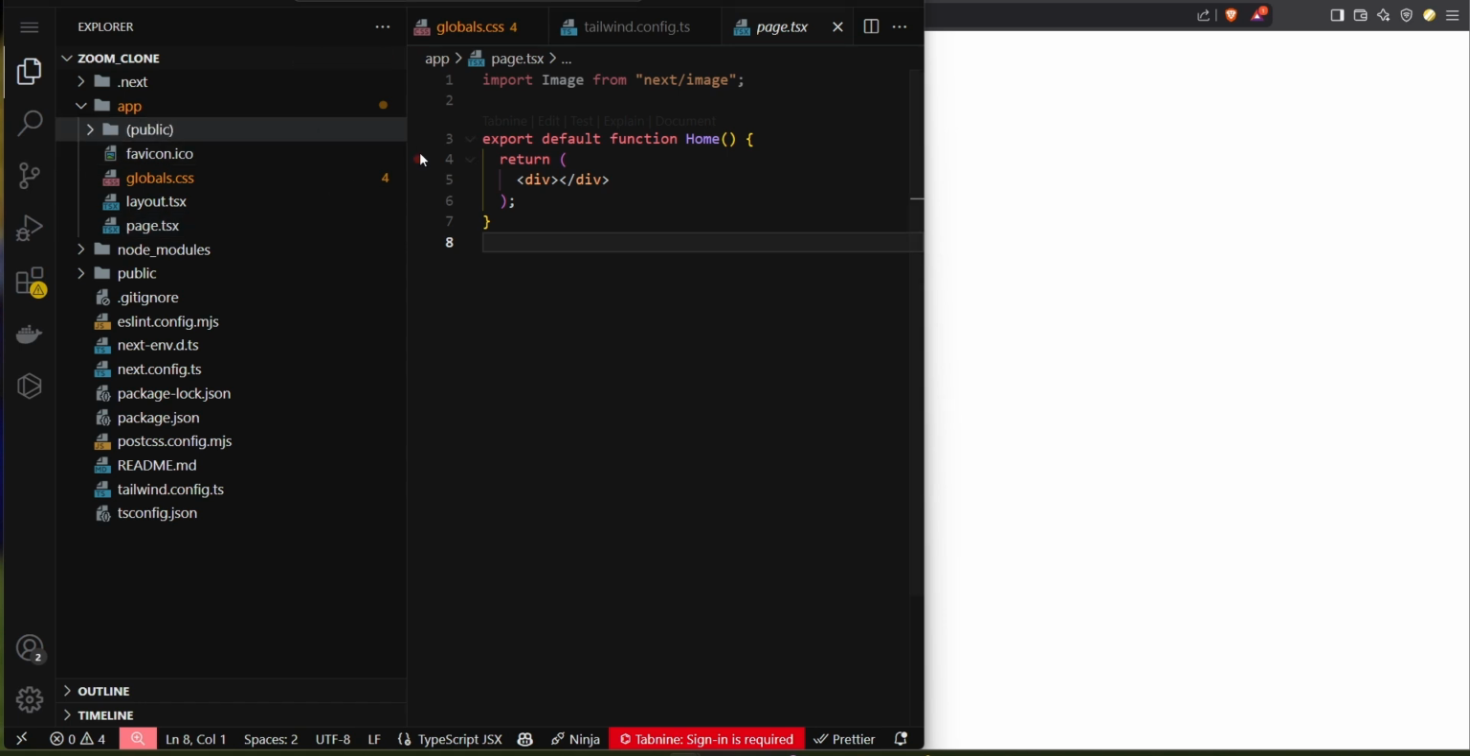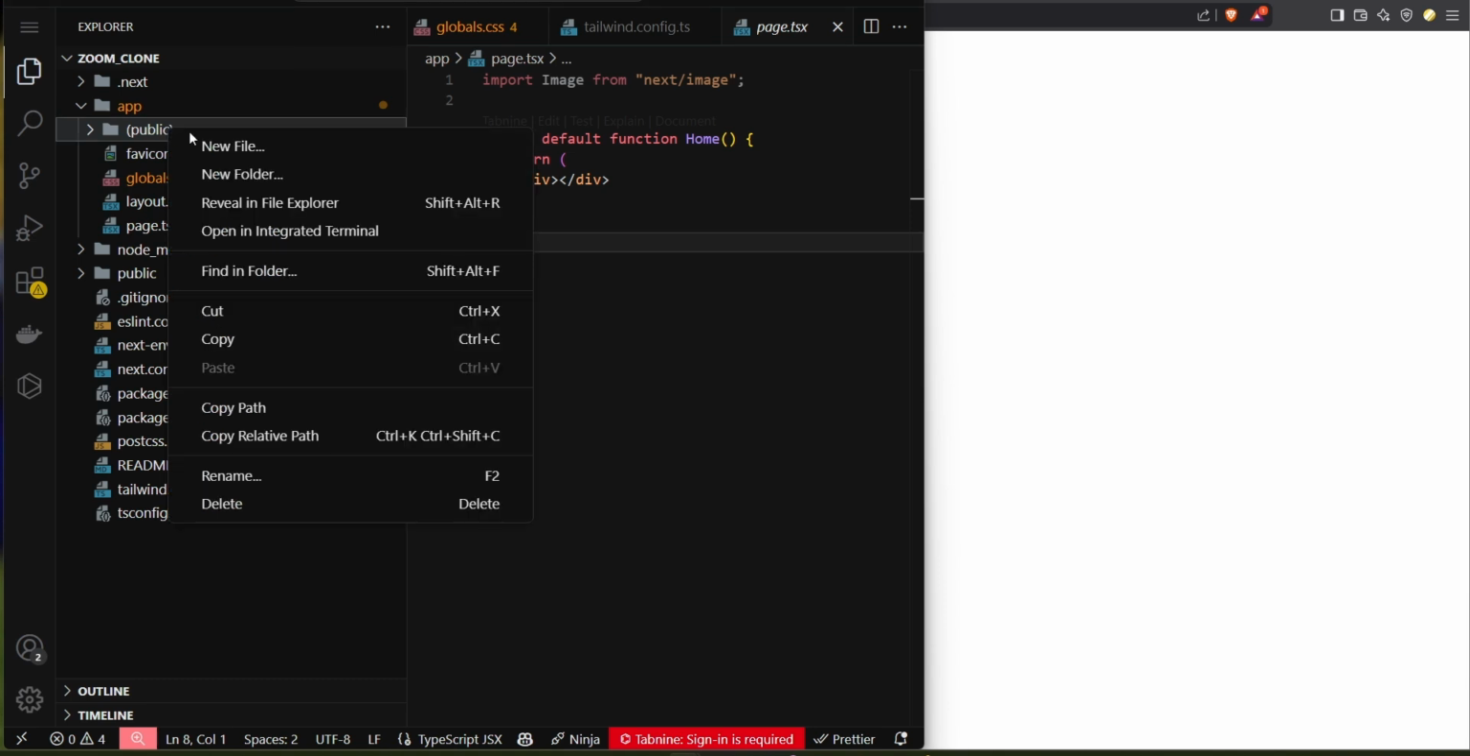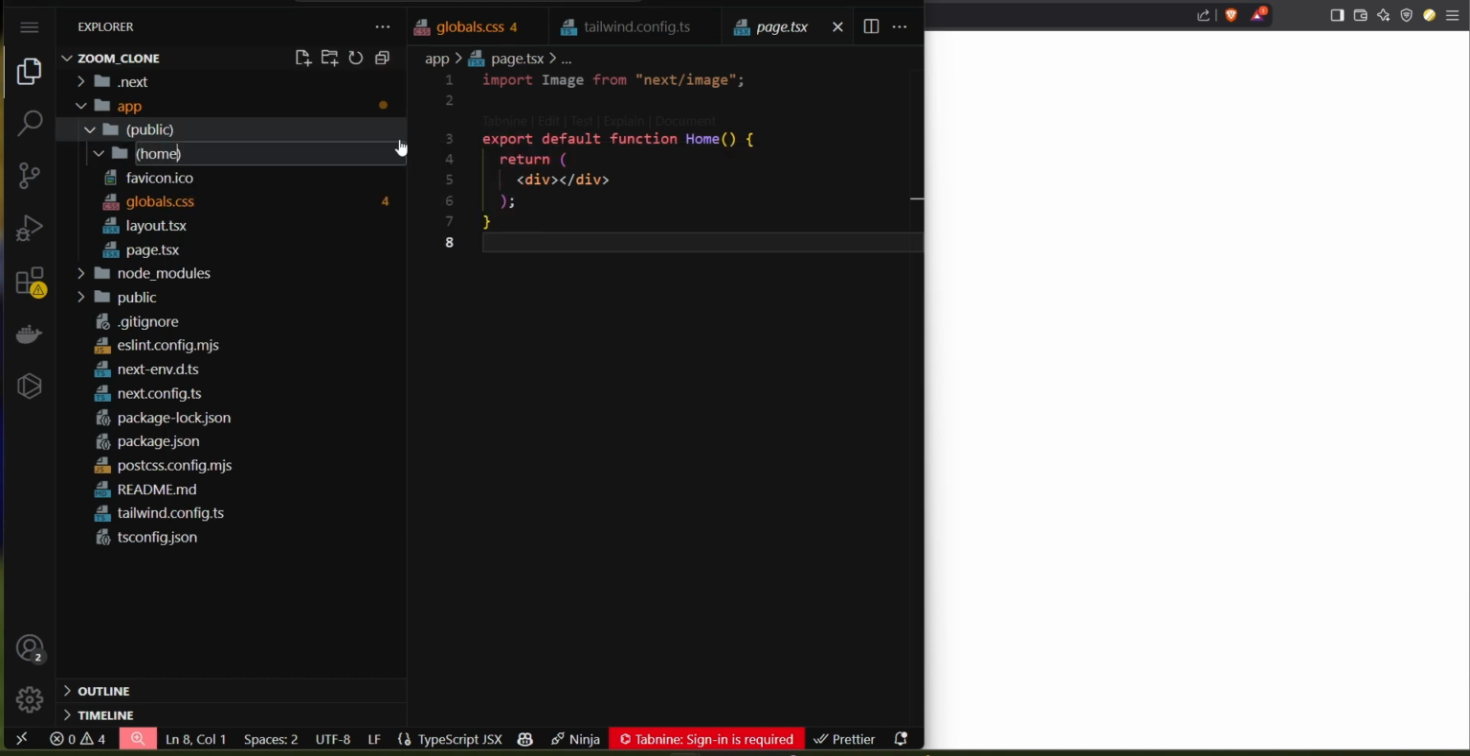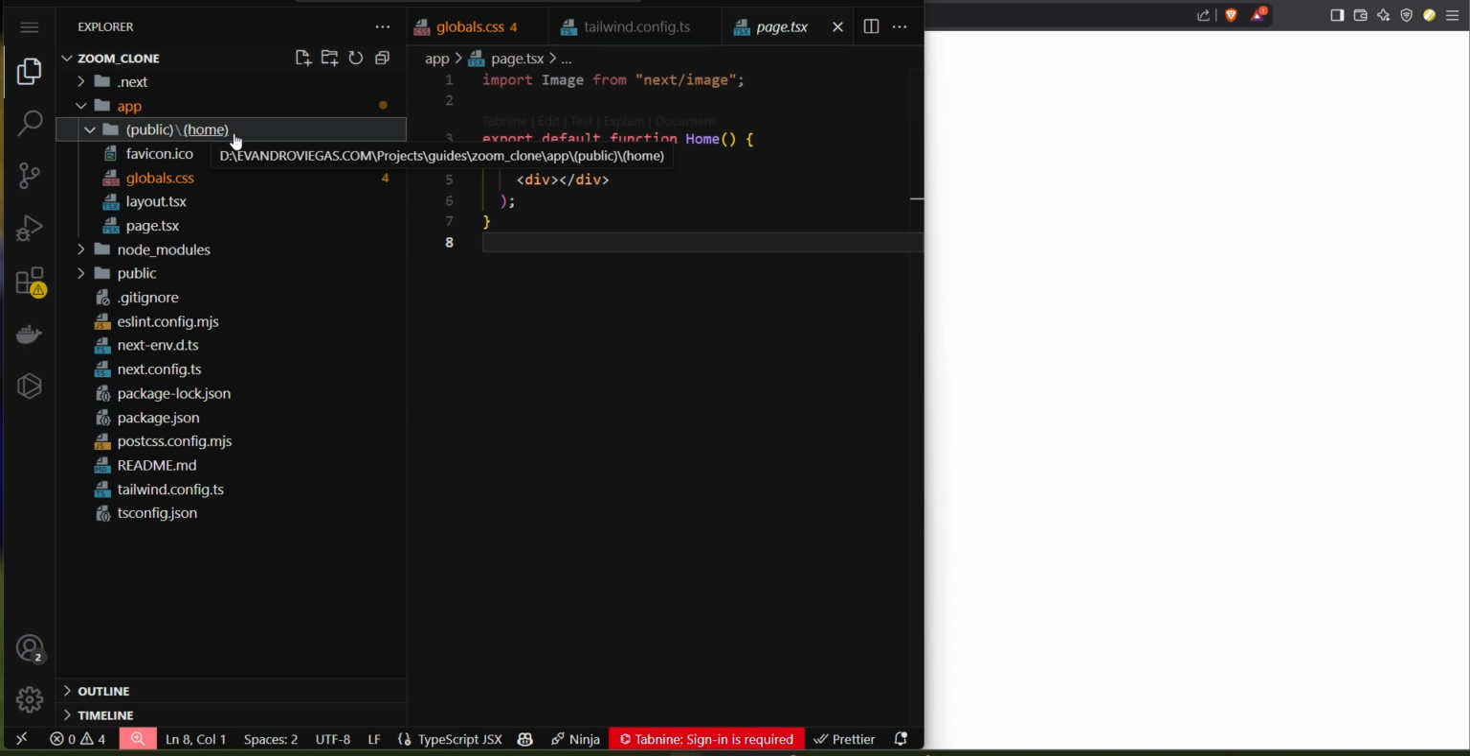And inside of public, we are going to create the home page. Make sure you put this inside of brackets, either or that's not gonna work, all right? And this page that you see here, you just gotta move it inside of home, all right? Make sure that this is inside of home.